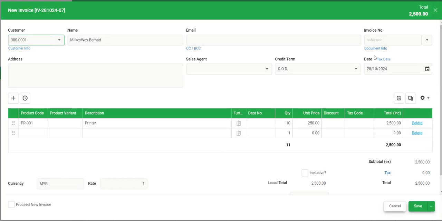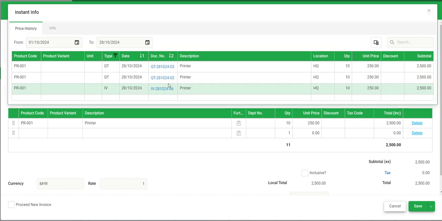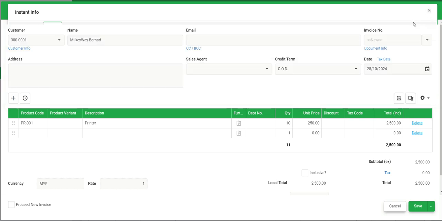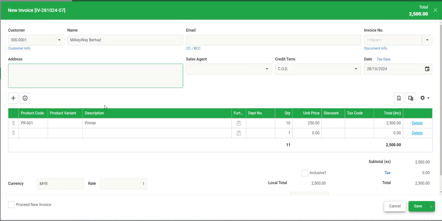One thing I would like to mention for this invoice is that I have this instant info function which I can use to track the historical pricing, the outstanding amount, and also the balance quantity. Besides that, after I copy from my quotation, I can still change the data here. It doesn't mean that if I copy from my quotation, I can't change anything. I can edit everything here.